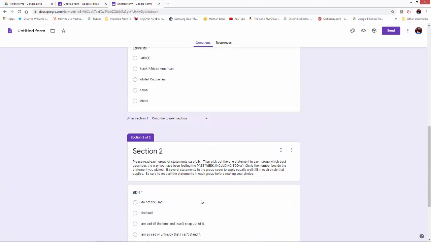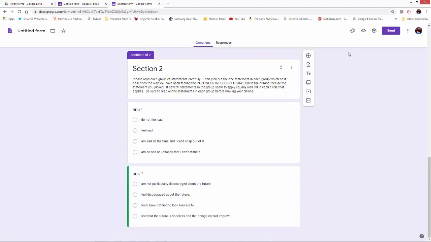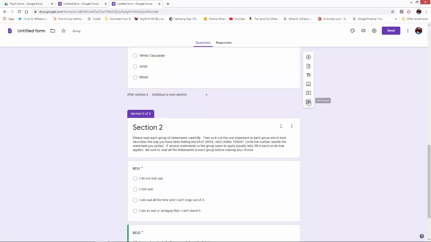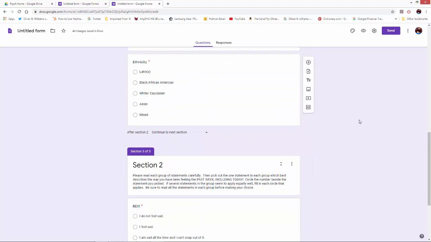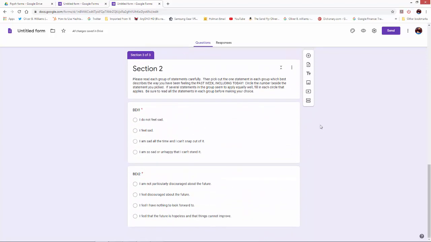And now we've got this second section here. Let's add section 2, and this is another type of form. This is called the PANAS, which is the Positive and Negative Affect Scale. And so let's add another section. Hang on, why didn't it start? Okay, let's add the section, which is down.